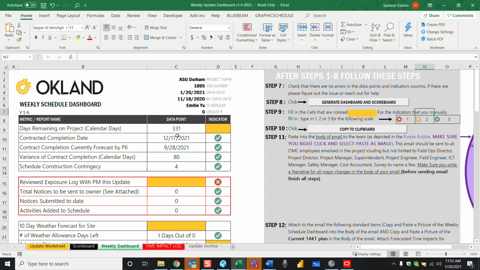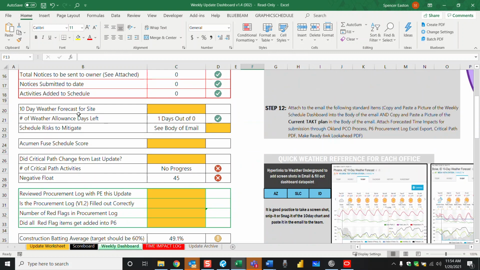So right here, days remaining on project. Based on the update that we just went through with this team, this is actually a good thing. And I can either type in 3, or you can use the arrow here and type in 3, right? So 3, boom, that's a good thing. Review exposure log with PM this update. Did we review the exposure log? Yes, we did. So all of those are indicating green.